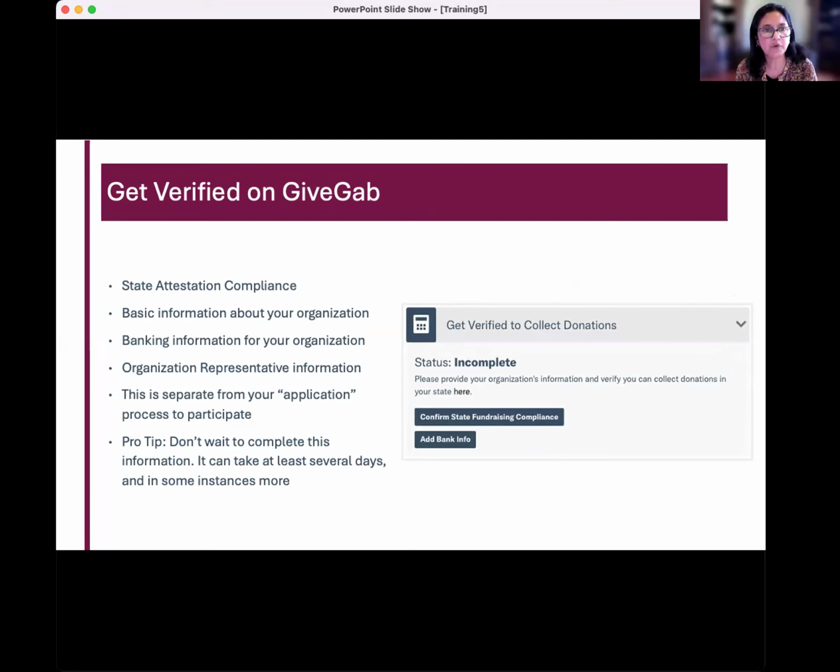State fundraising compliance, Bonterra recommends, usually if you're raising funds in multiple states, you should be compliant in most states. But for the purpose of this campaign, if you are registered in the state where you are based, for example, California or Texas, that should be good enough for the IGD campaign. So just make sure you click there, attest, add your bank information and rep information, and you get verified to collect donations. It takes about 7 days. That's why we ask you to do it as soon as possible, so you are set up way before early giving starts.